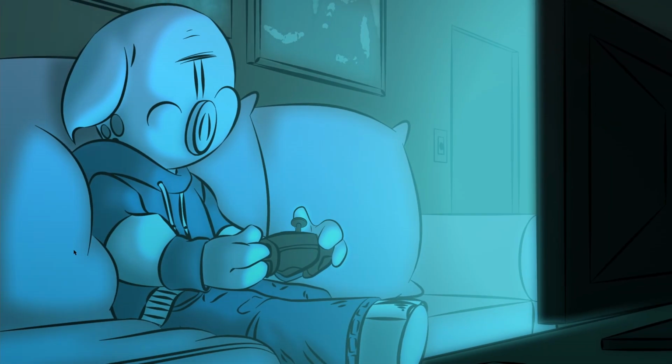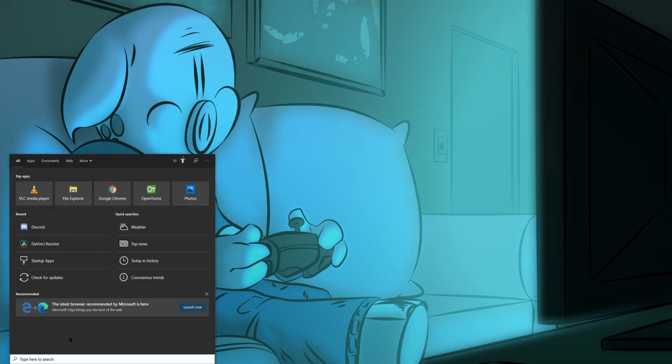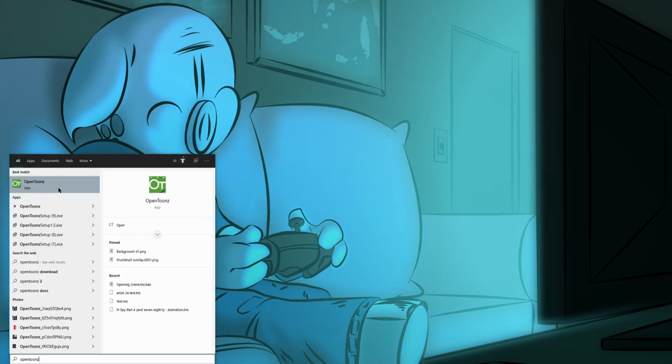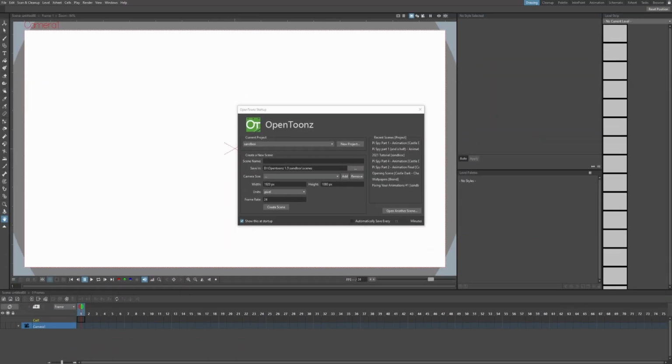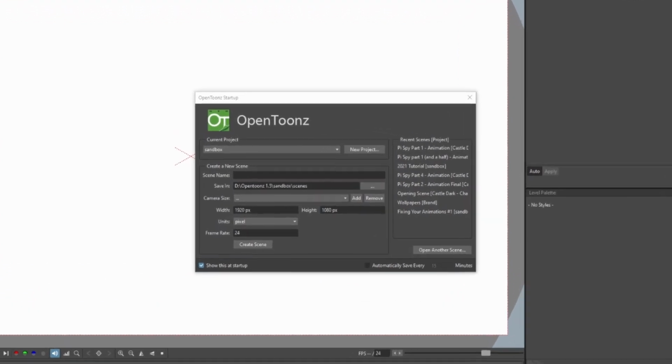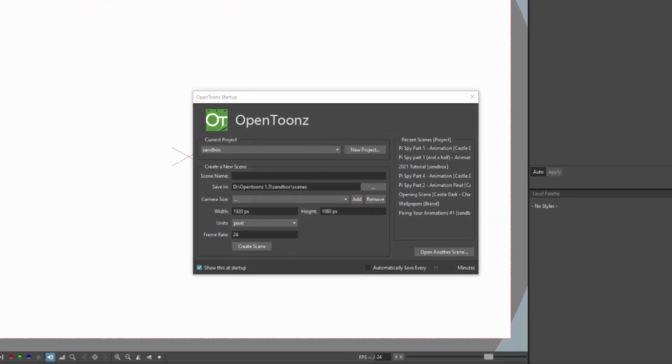To run Opentoonz, you can click the desktop icon that you made, or since I don't like having icons on my desktop, I just hit search in Windows, and then I put Opentoonz. And now we can run it. All right, so here we are. When you start Opentoonz 1.5, you'll be greeted with this screen. From here, we can create a scene to begin working in.